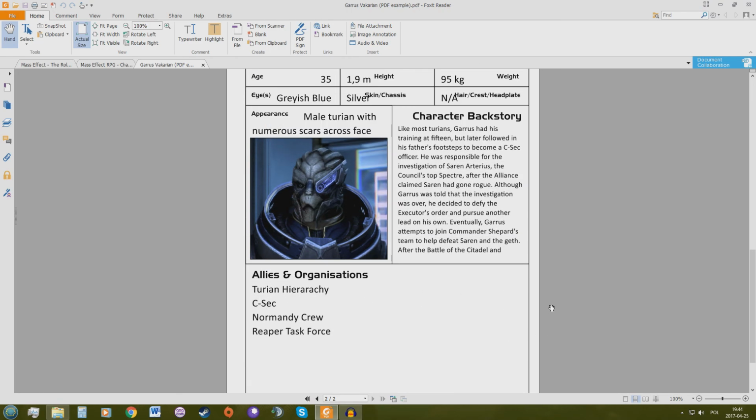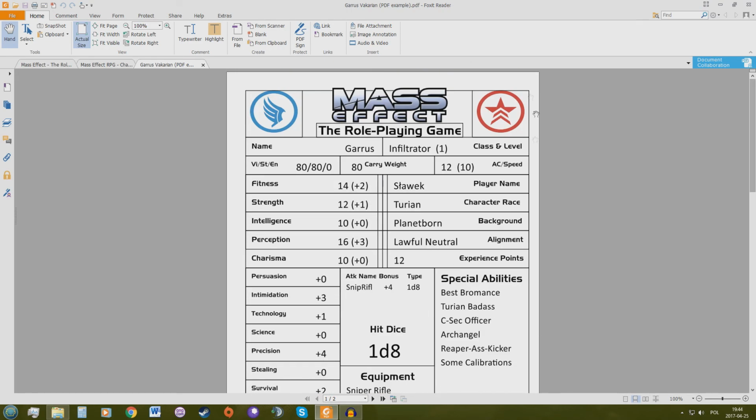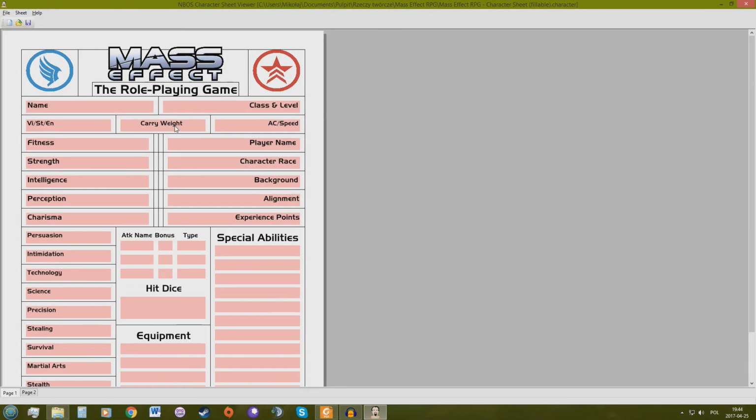And the allies and organizations, I've actually created one of these that you can fill out, as you can see in this one. I was using MBOS character sheet character designer or something like that. And here's the version that you can fill out, so there you go. Let's do a character called Borislav. This guy is called Borislav.